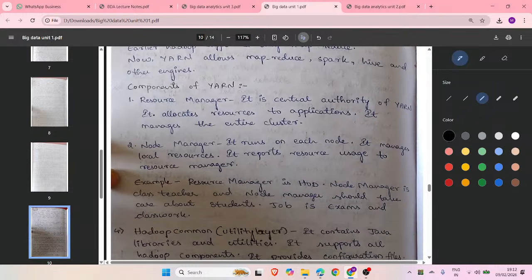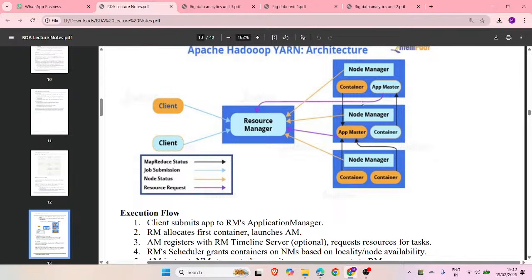The components of yarn are resource manager and node manager. If you see the diagram, you will be able to understand. The resource manager and the node manager will be communicating with each other. The node manager will have the container and app master. They communicate whether the task is happening or not, and whether for a particular task the resources are provided sufficiently or not. So this is what happens in the resource manager.